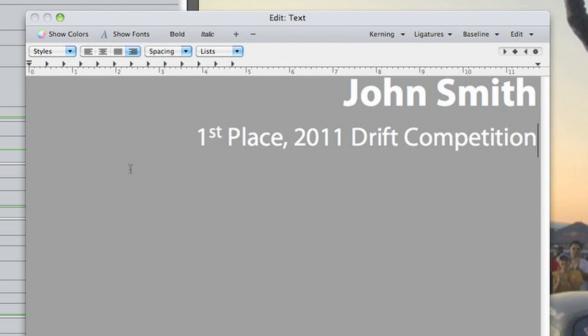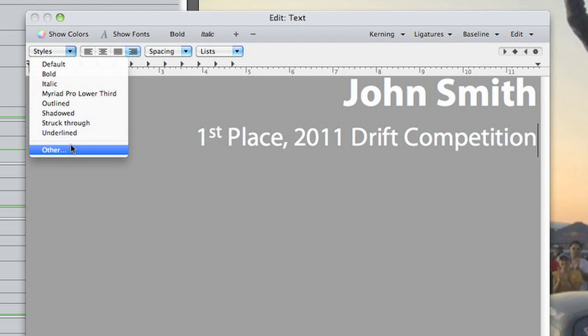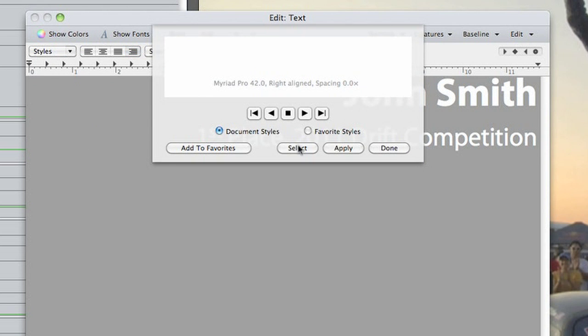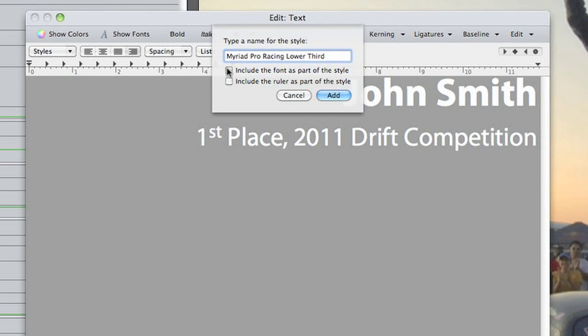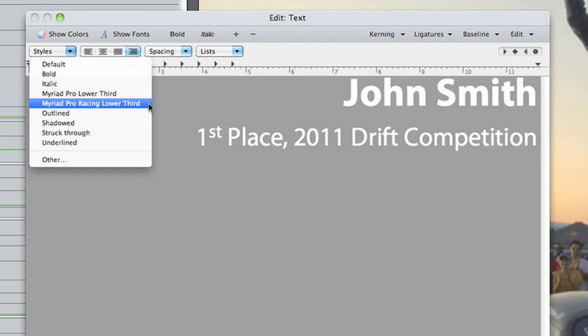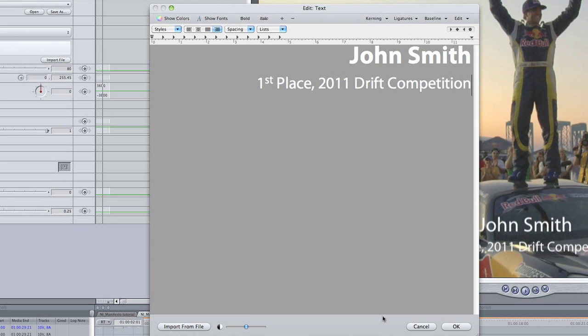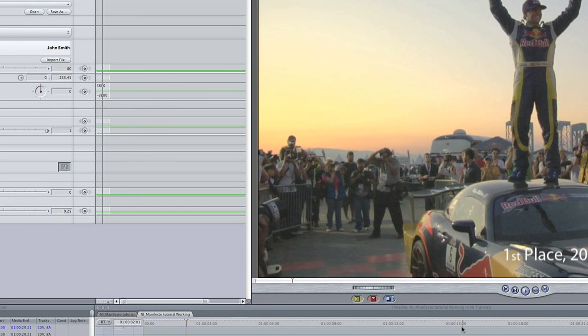Finally, I'll go to the Styles dropdown and choose Other. I'll add this to my favorites. I'll get a chance to name the style for reference and include the font and ruler as part of the style. Now it shows up on the Styles dropdown for easy access with other titles. I'll click OK to exit the text editor.